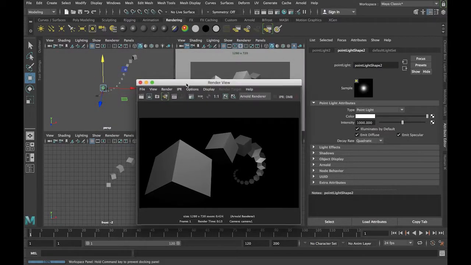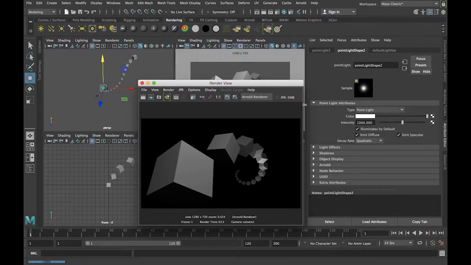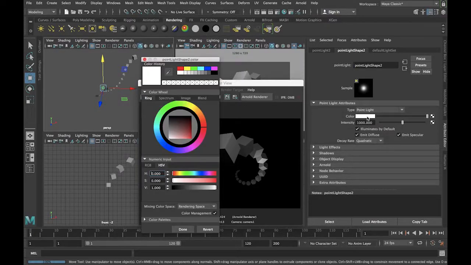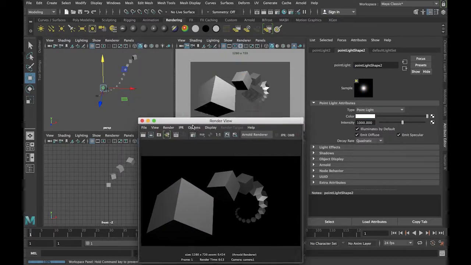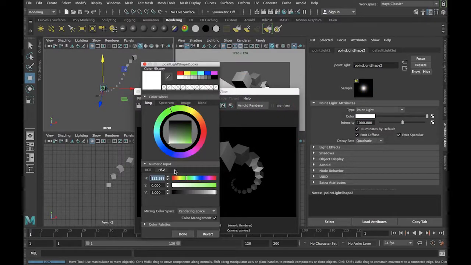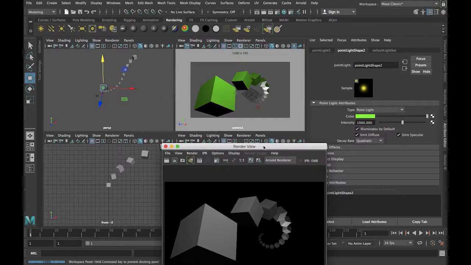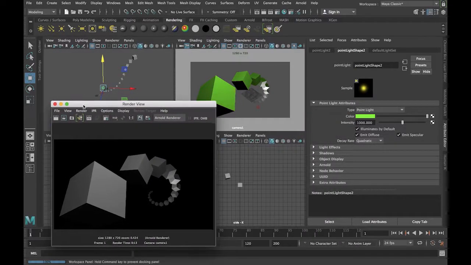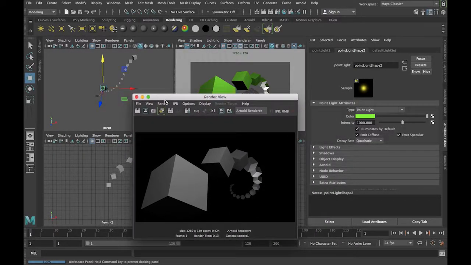I will probably do that in the next video since this is getting to be kind of long. But I want to quickly say you can change the color of your light if you want. If I double click here on color, I get a color wheel. So maybe I'll do a green color for my light and hit done. Okay, so my one point light that I have highlighted here is now green.